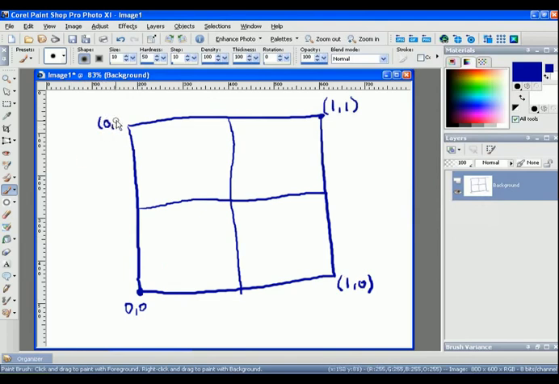Remember, the first coordinate is the x value, so the horizontal distance, and the second coordinate is the y value, so the vertical distance. Now, we also need to know the coordinates of all these inner points as well, because they're going to define the edges of each of these sections. So this one here is 0.50.